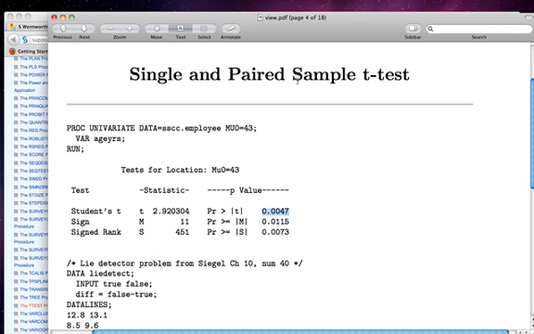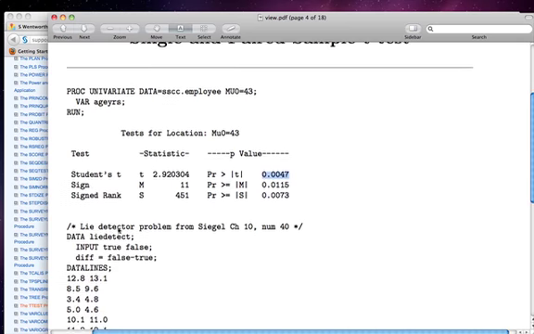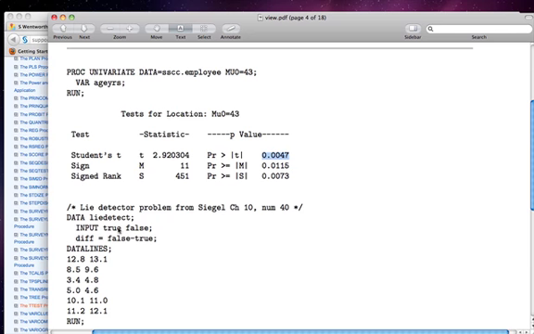Let's move on to the paired sample t-test. Now the paired sample t-test is where you have two measurements on each sampling unit. So we did a problem back in fall from Siegel. It was called the lie detector problem, where remember we measured your stress level when you told the truth and when you told a lie. So this was an example in class.